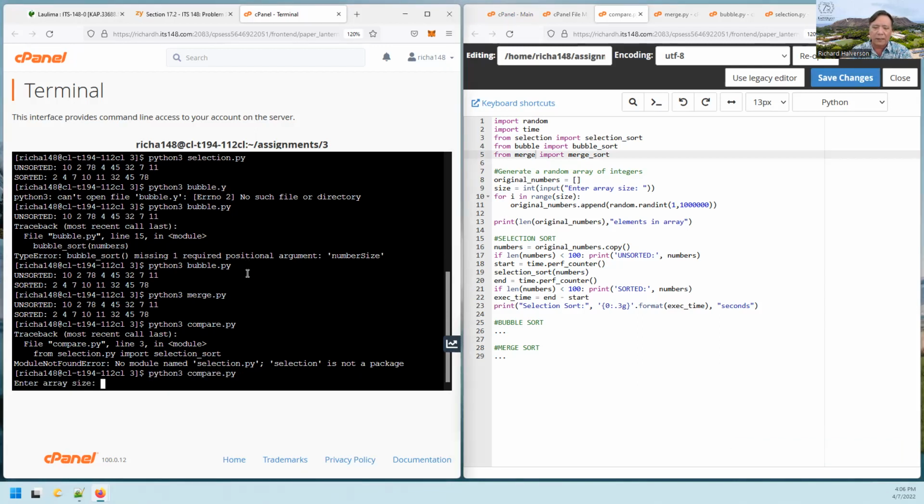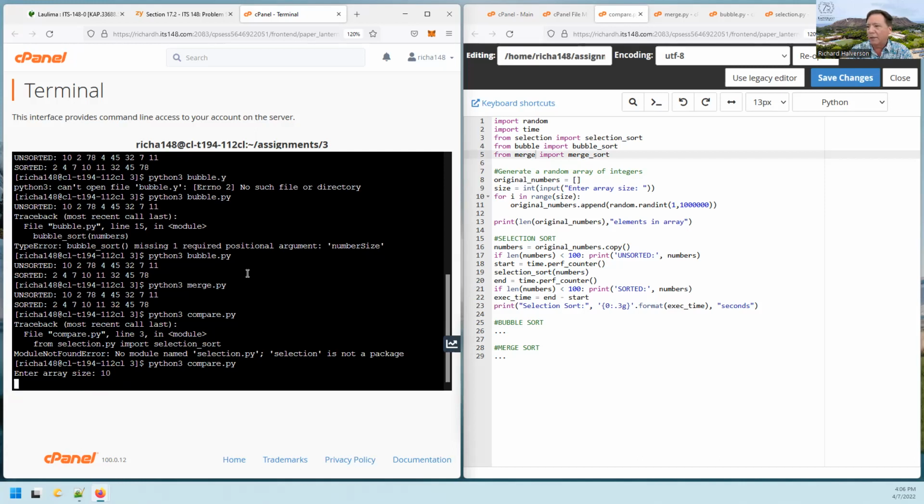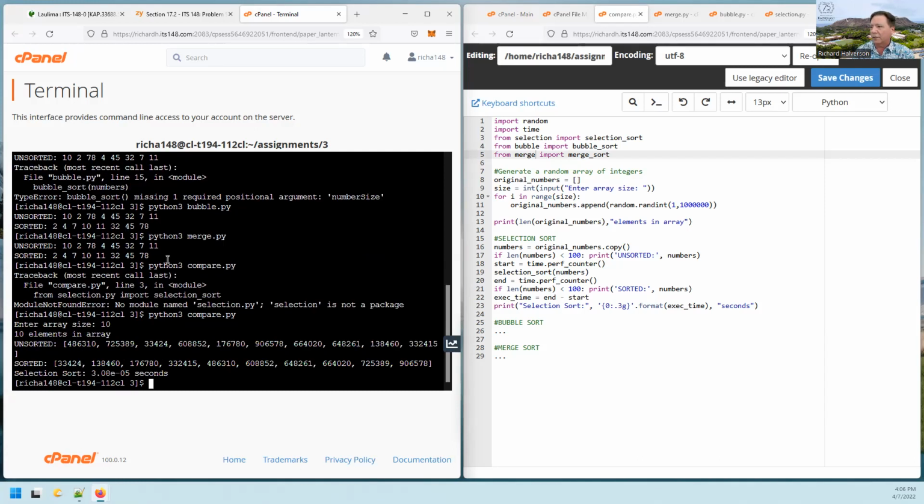All right, array size, I'm going to say 10. And this is the unsorted array, and this is the sorted array. Does that look sorted? Looks pretty sorted to me. These are kind of big. Well, that's okay. So let's try. Okay, so this is how long it took. It took 3.8 times 10 to the minus 5th seconds.